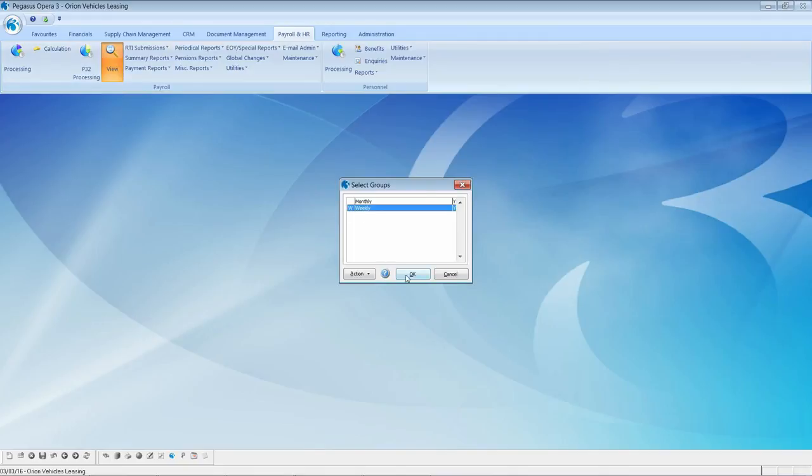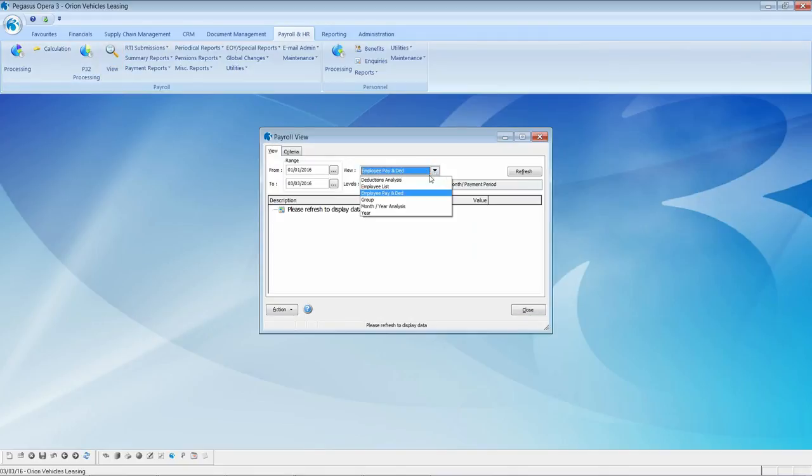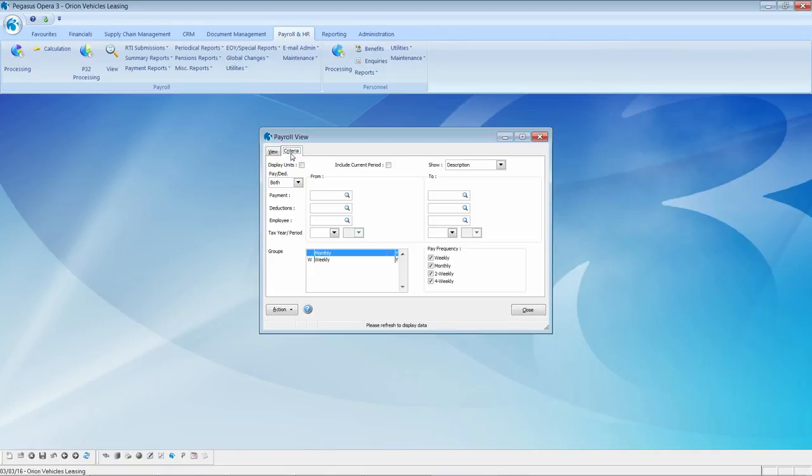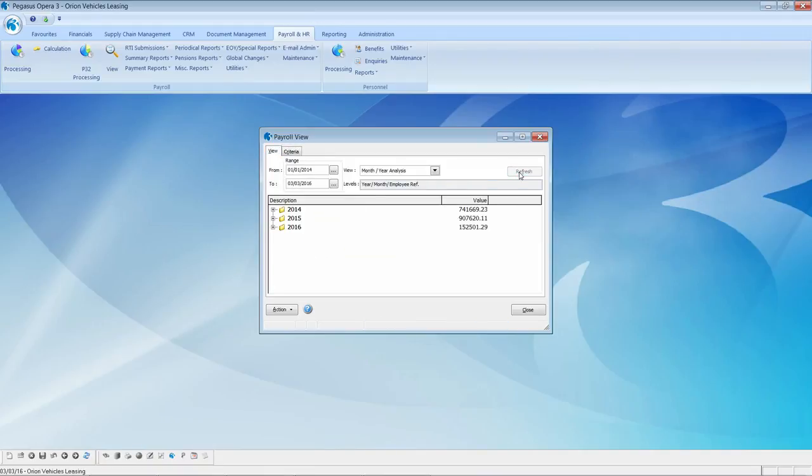I'm selecting both payroll groups. I'm selecting my year-month analysis from 2014 to the current date. If I go to the criteria tab, I can apply additional criteria. So, do I want payments, deductions, or both? In my case, I'm just going to select payments. I can select the payment type from, to, deduction type from, to, employee from, to, and I can also select the payroll year as well. Let's refresh this list view.